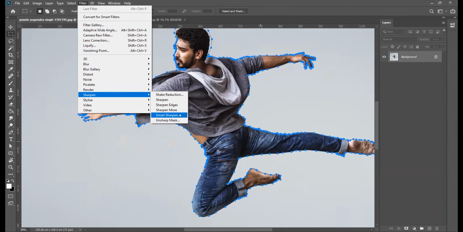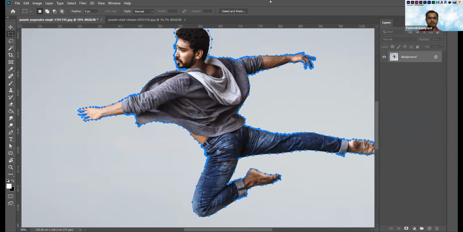All right. So after you get the Smart Sharpen dialog box, you adjust the values. See how you can improve that. And definitely you can see a lot of changes there.